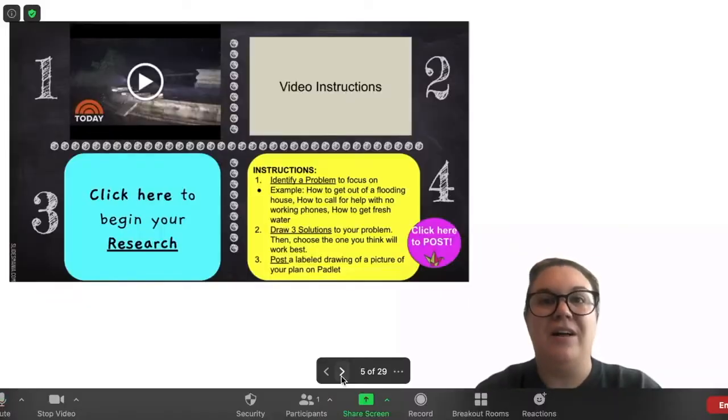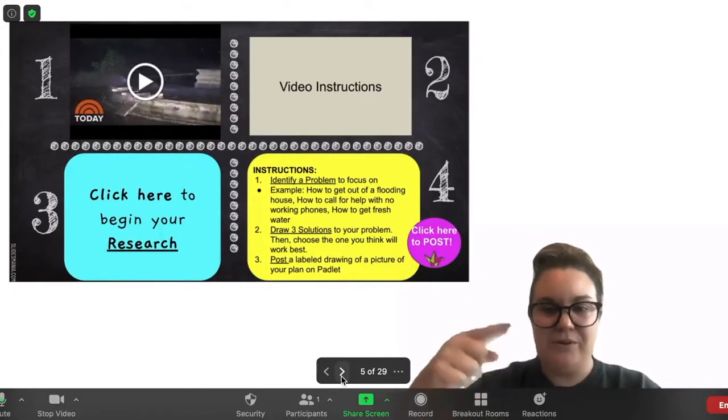Make sure you click. Which way do I point this?